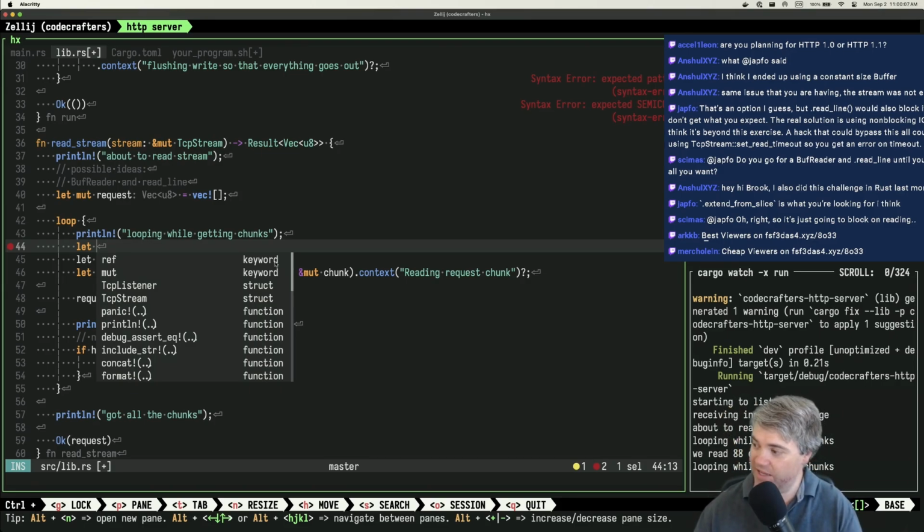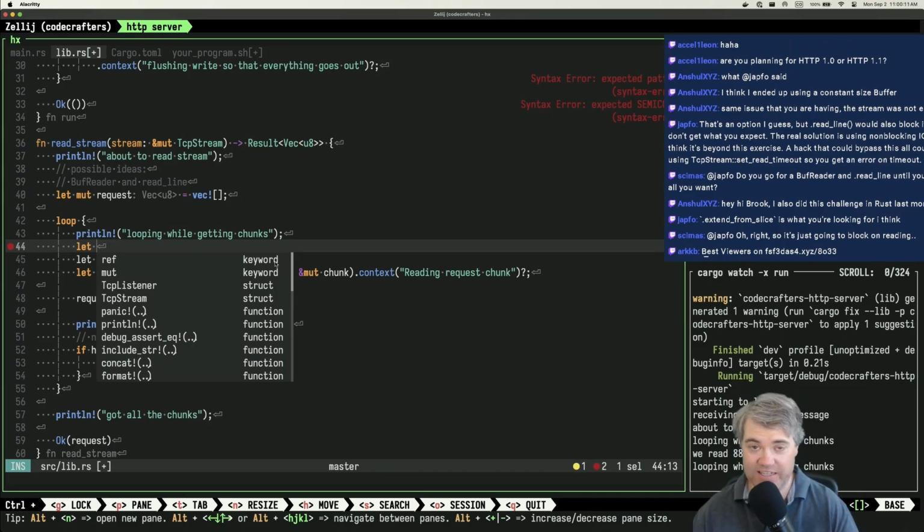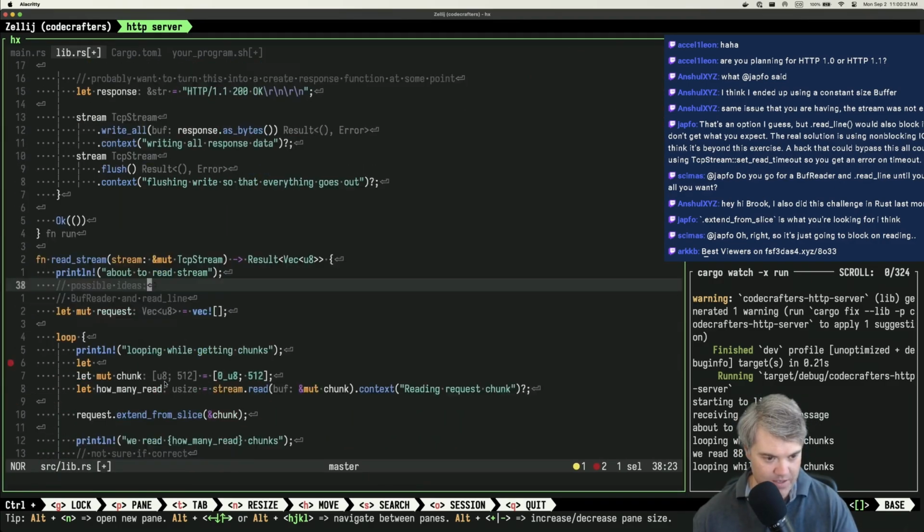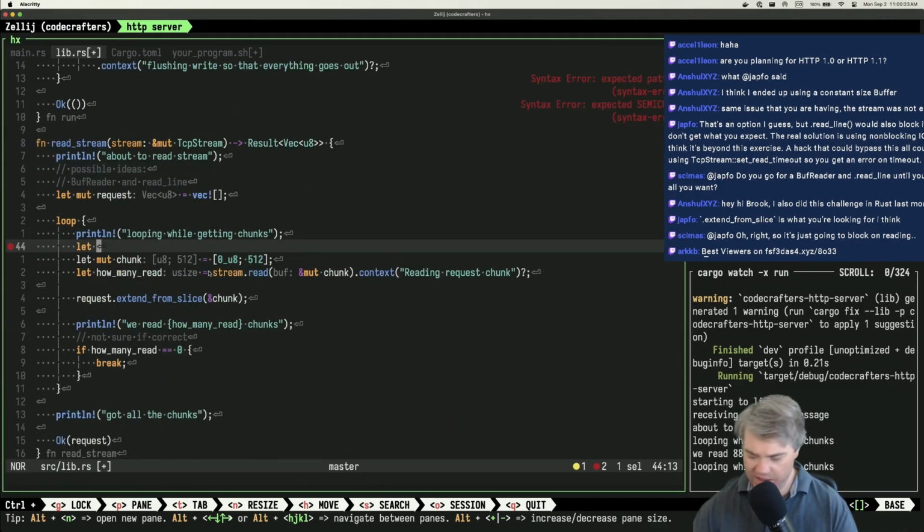Am I planning for HTTP 1.0 or 1.1? 1.1 it looks like, because they're having me return that as part of the header, which we can see up here. So 1.1. All right, so let's have a buffer size, and I'm going to set this to be extremely small right now.